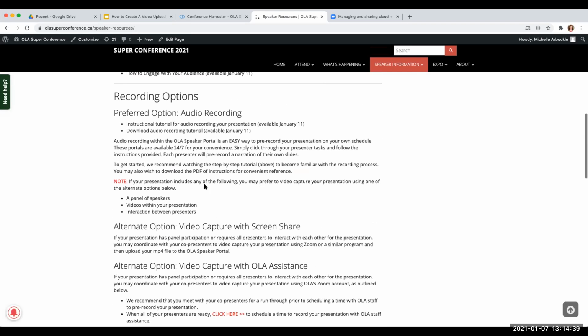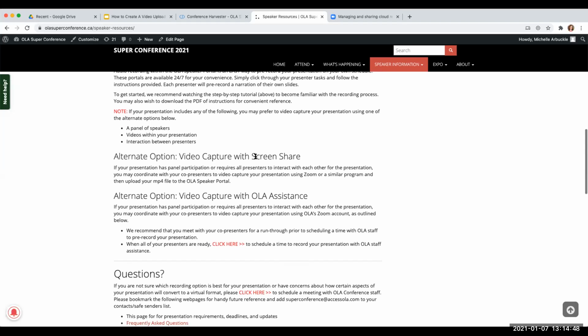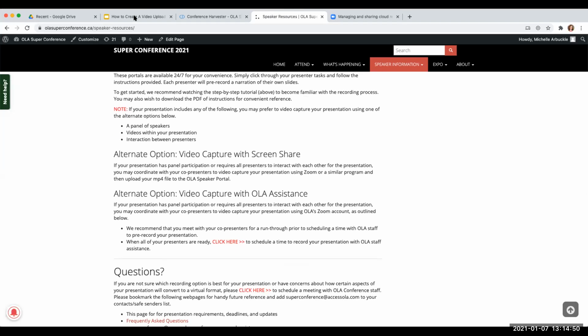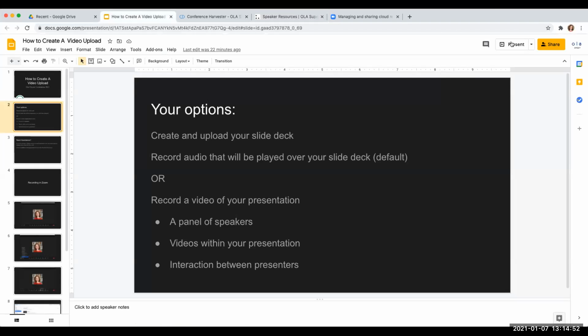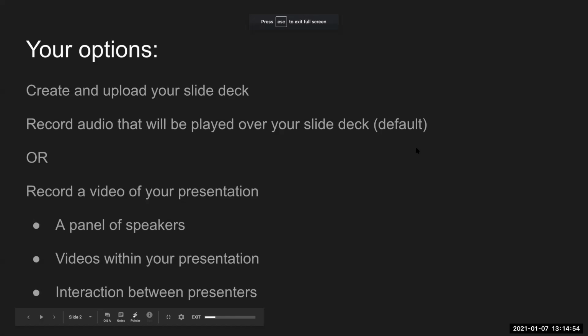And what we're going to talk about today are your recording options. So I've already done a different video with the audio recording, the default option. And today I'm going to be talking about video capture. So your options are, as I mentioned, the default or the preferred option is to upload your slides and audio, or to upload an MP4 video of your presentation.